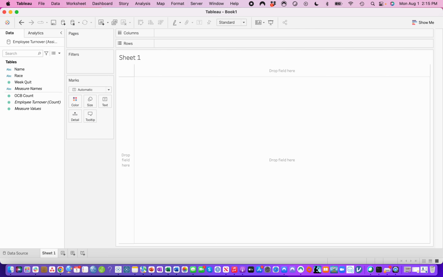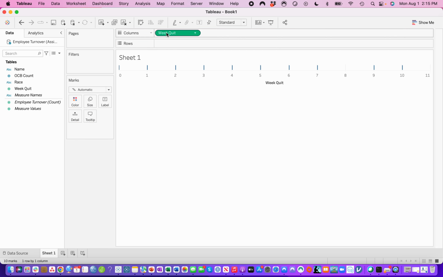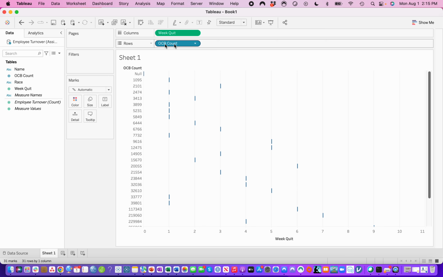First, I'm going to do the scatter plot. So my scatter plot's going to be over about the week of turnover, so like the week quit, and the number of OCPs. I'm going to move this up here so don't forget that that's part of the graph. So yes, I'm going to take week quit. Oops, I'm going to put that here. And OCB, yes, OCB count here.